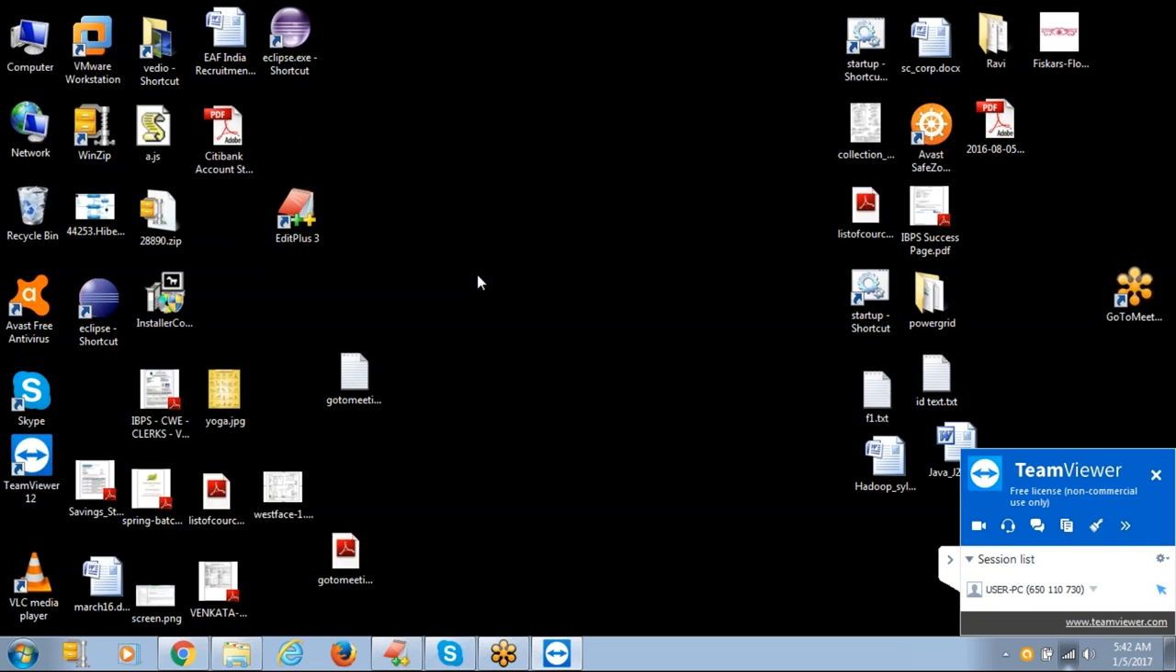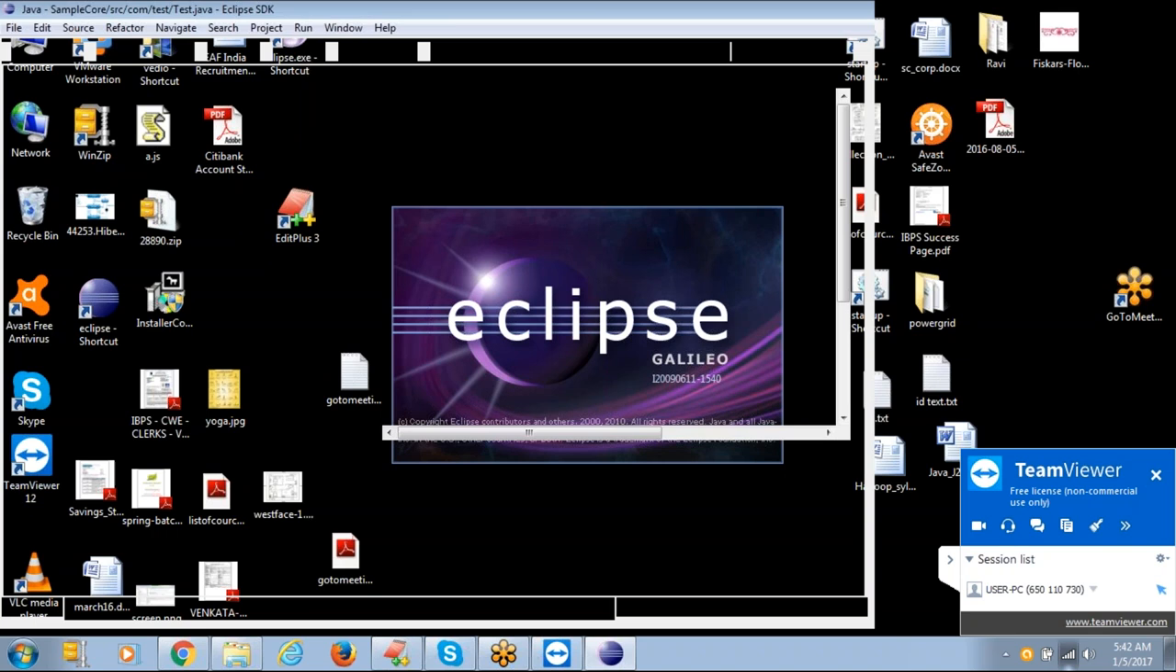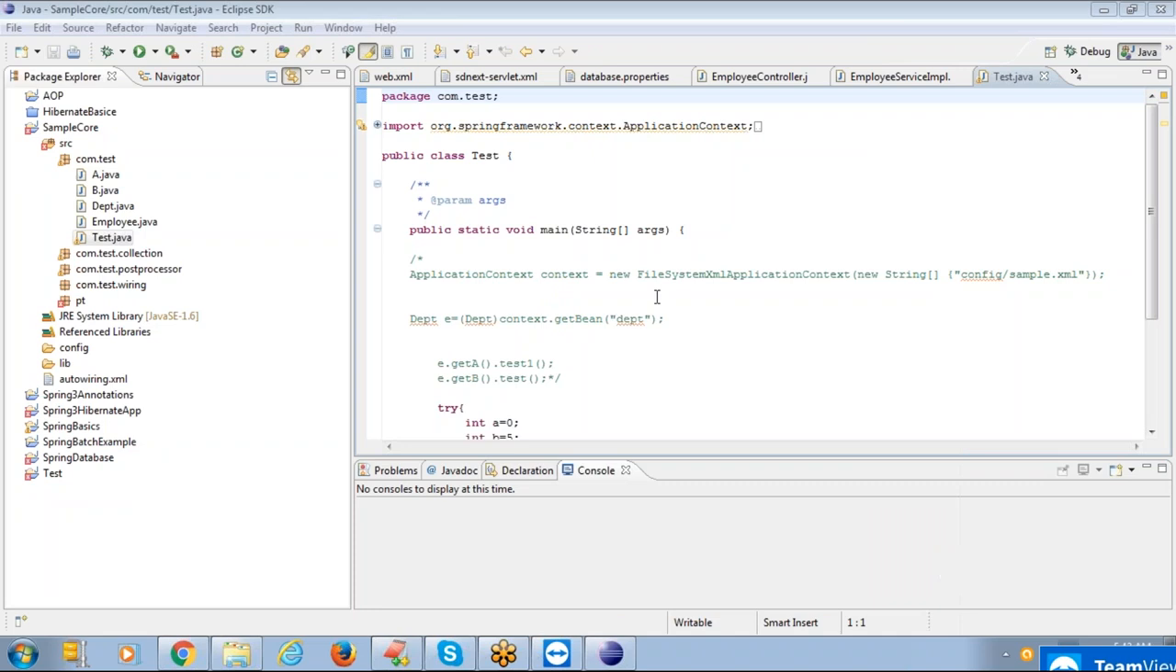We can download Eclipse. Once you download it, there is an Eclipse EXE. You click that and it comes up. Are you able to see my system? Yes. So it comes like this. This is the environment where you can develop your Java code. You can check each and everything, whether it is compiled or not, and what is happening during the program execution.